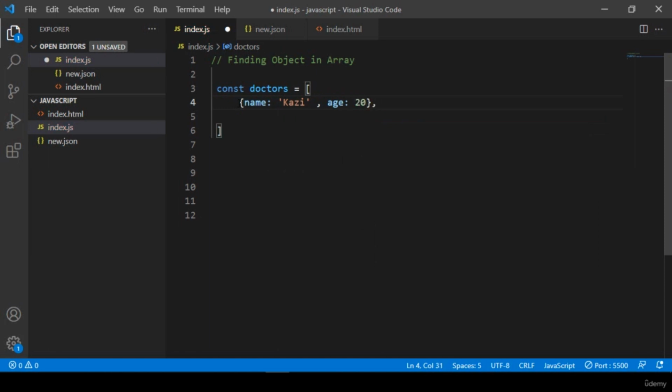And also I want to take another 2 of these. I simply paste it, and also after that I paste it. So that will be Kazi. I make it Jack, and for Jack I make it 30, and also I take another one, Aryan, and I make it 40. Great. Now I want to search it.